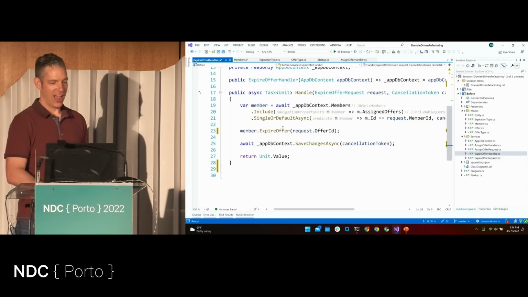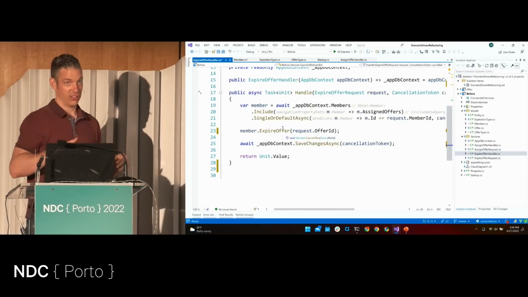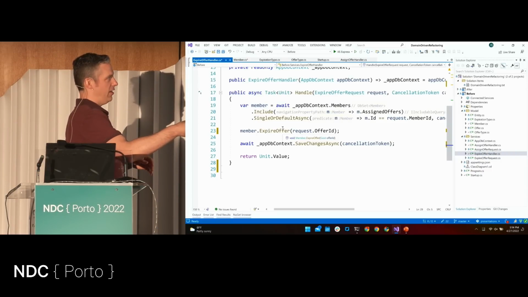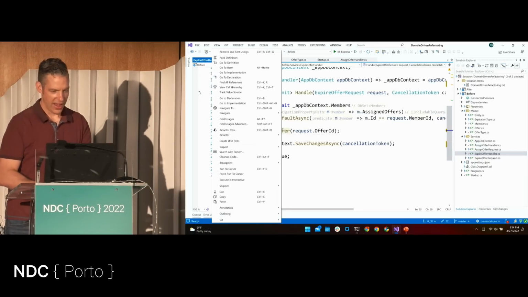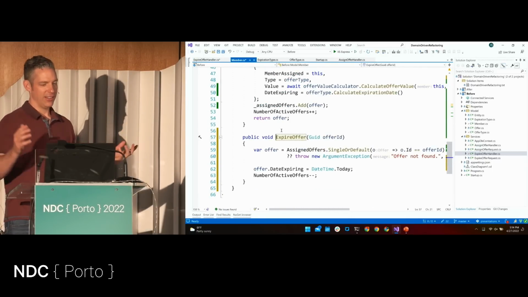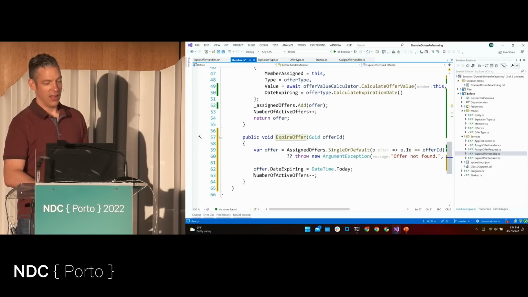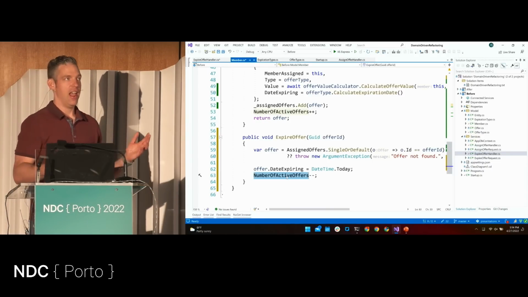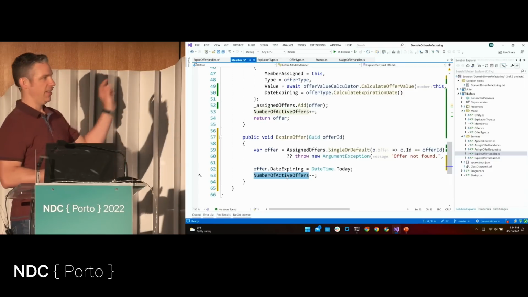Aha! So now this transaction script method is nice and clean. Load the data, delegate to the domain model, and then save the data. Now, if I go look at my ExpireOffer method, it's compiling again because now it can actually mutate the number of active offers, because it's a private setter, and I can access that private setter from this instance method.